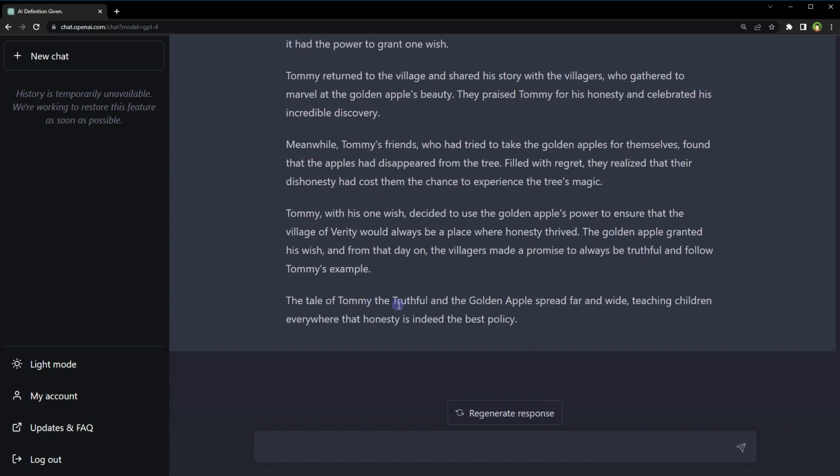The tale of Tommy, the truthful, and the golden apple spread far and wide, teaching children everywhere that honesty is indeed the best policy.